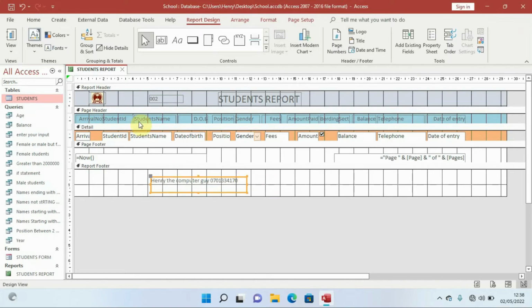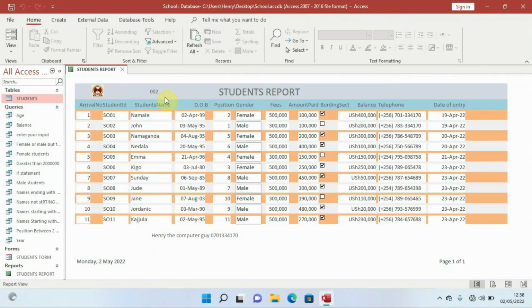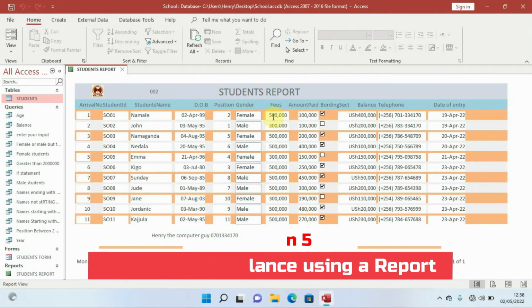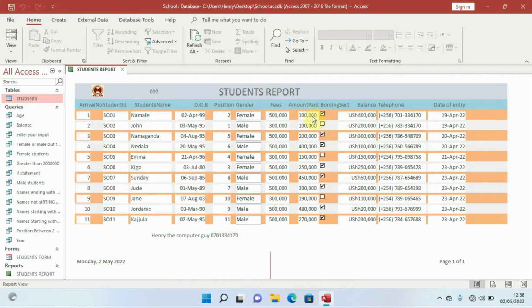Having done that, we can come back to view, then we come to the report view. Then we look at our information. So we have our header up here, then we have our footer down here. So let's also try to make a simple calculation here. Assuming that they wanted us to calculate the balance, which is the difference between the fees and the amount paid, if we didn't have this balance, we can have it aside here. So let's go back to our design view.